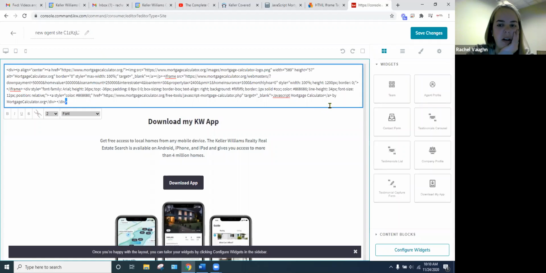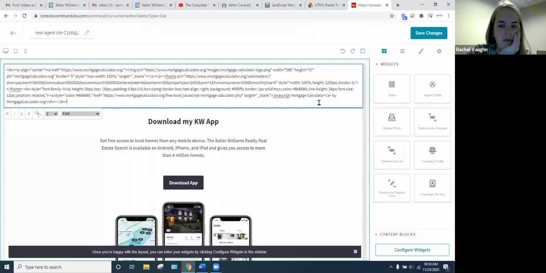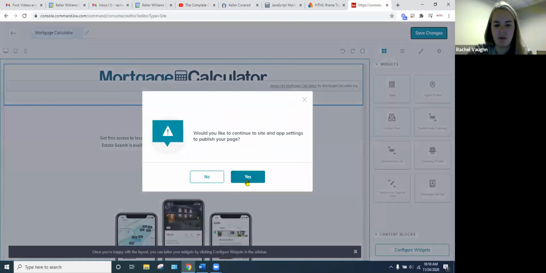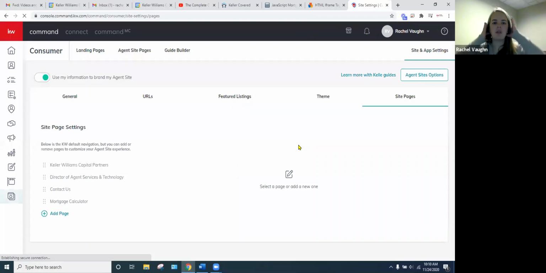This one was a little tricky. Come on. There it goes. I don't know why it's cut off now. But either way, mortgage calculator, and then you would save changes. Yes. So those are just a few extras that you can add.